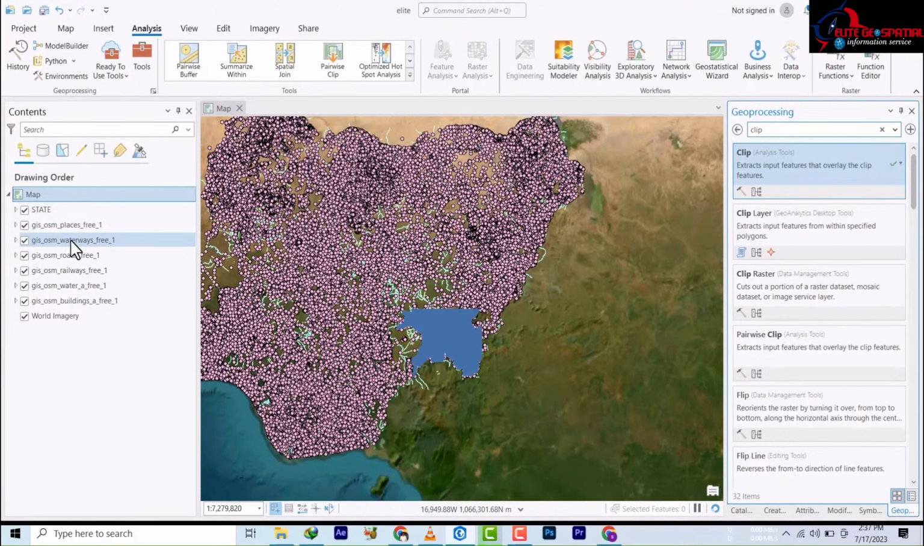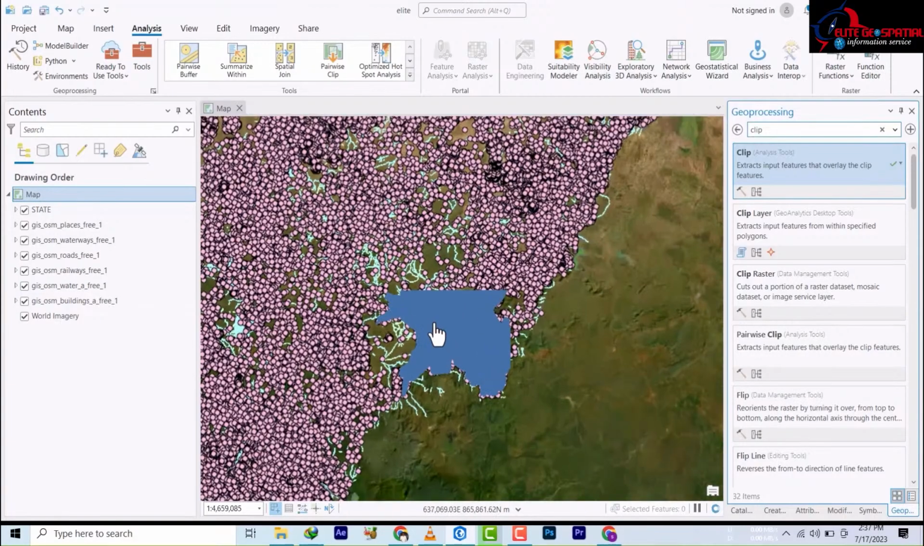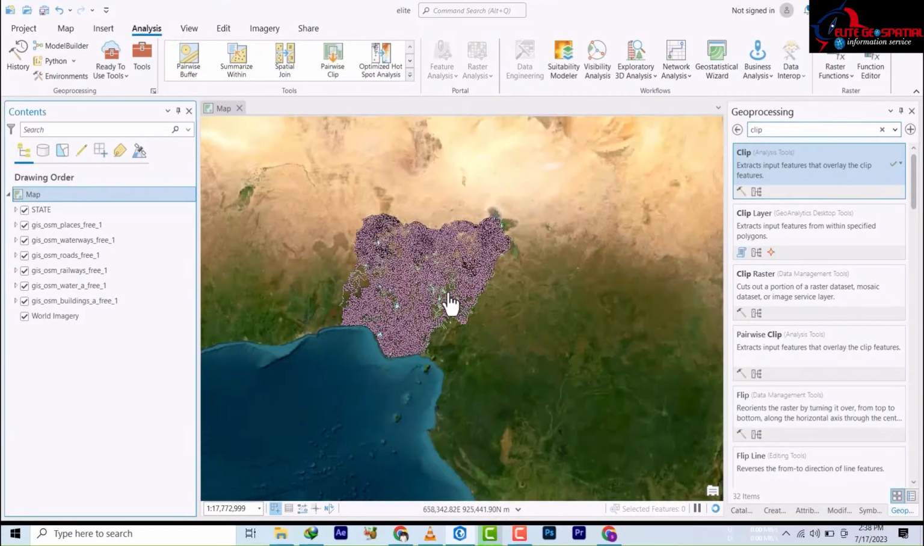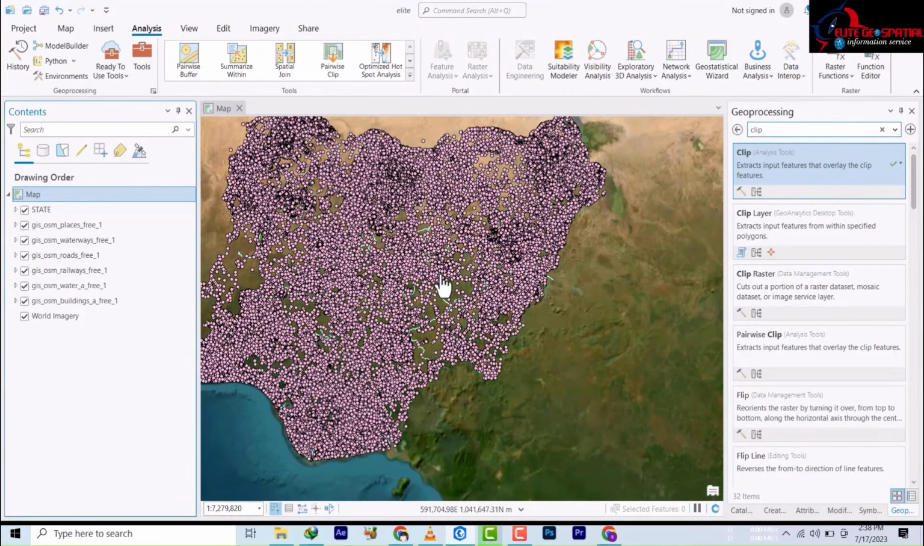We have waterways as rivers. We have roads, networks. We have railways. We have the water body. We have buildings across the entire Nigeria, but we're only looking for this data for Taraba State. That's where the Taraba State administrative map boundary is up here. So how do we clip this data is the question. So that's the purpose of this video, and we'll get right into it without any further ado.